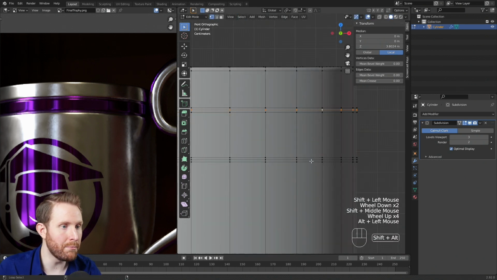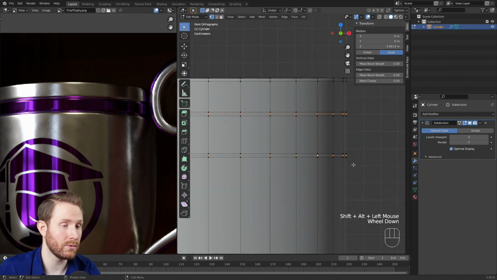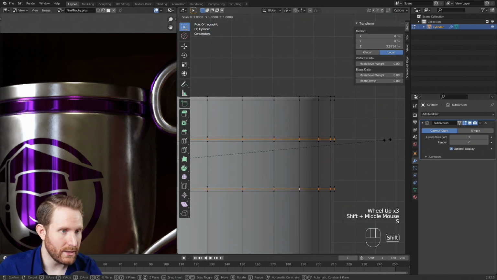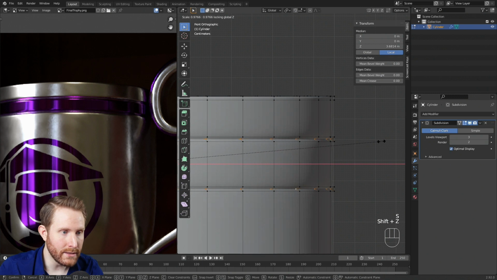So now I'm going to select both middle edge loops by holding Alt to select the first one, then Shift Alt to select the next one. And here I'm going to hit S Shift Z to scale them in on all axes except for the Z axis. And you notice we get that nice indentation now. I'm gonna scale mine in about that much, something like that.